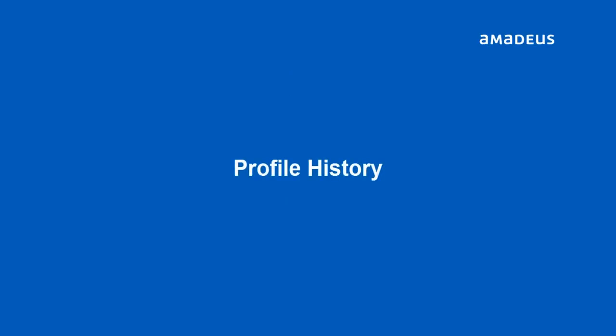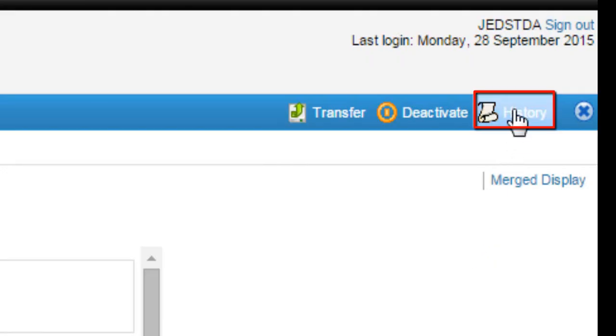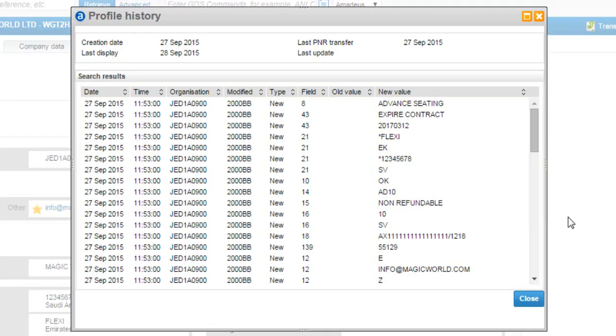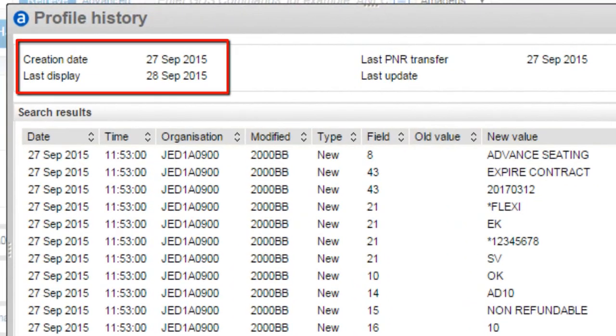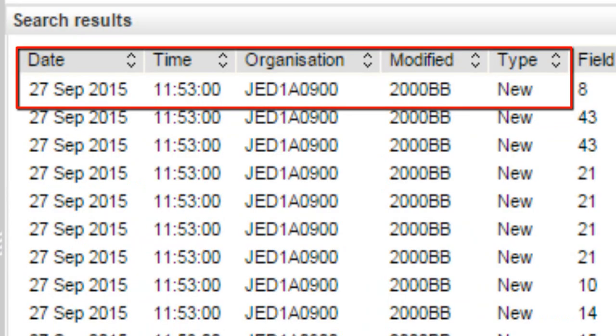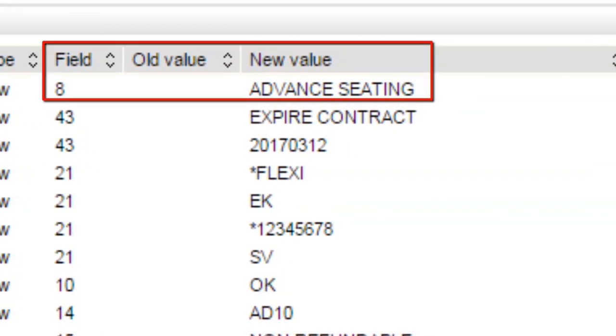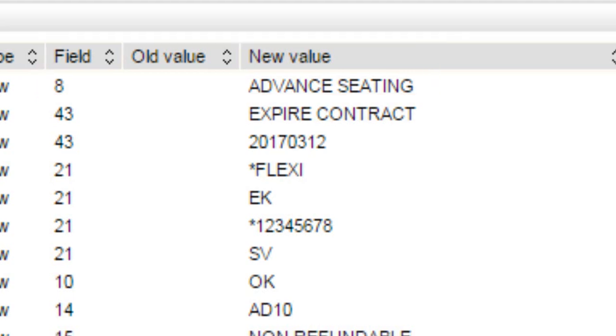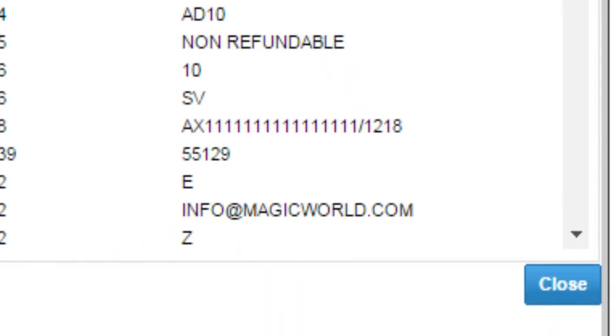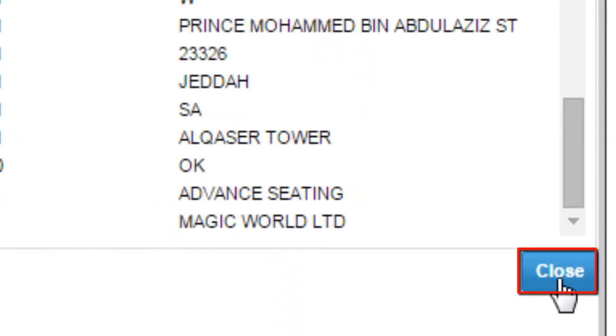Here are the steps how to retrieve profile history. From the Retrieved Profile, click on the History icon. Here are the profile created and last display dates. The last 100 items are listed in the history: field number, old value, and new value. Click on the Close button to exit from profile history.